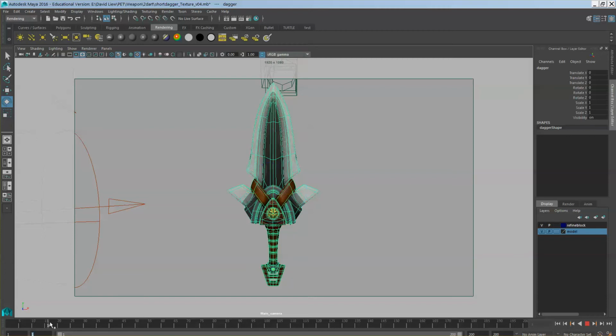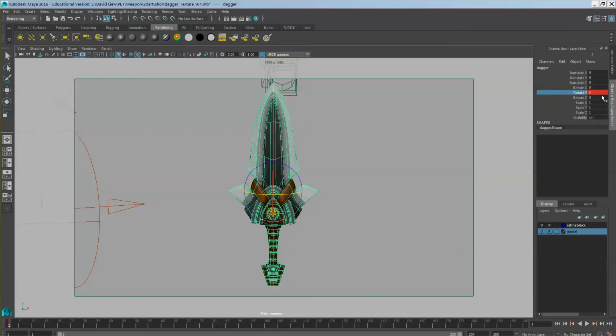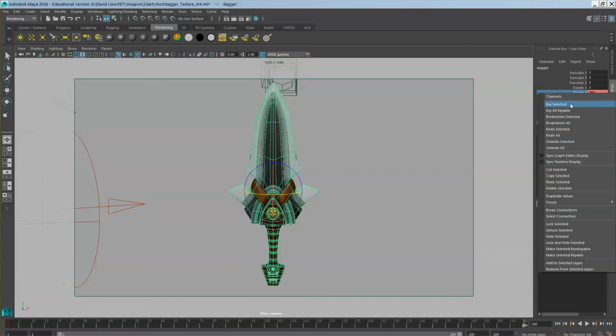So scrub your timeline to the first frame, then go to rotate Y in this case, and right mouse click on the text and choose the option key selected. Alright, now scrub the timeline all the way to the end until you reach frame 200, and under the rotate enter the value of 360 or minus 360 if you want your weapon to rotate the other direction. Highlight the text by clicking on it, right mouse click and key selected.